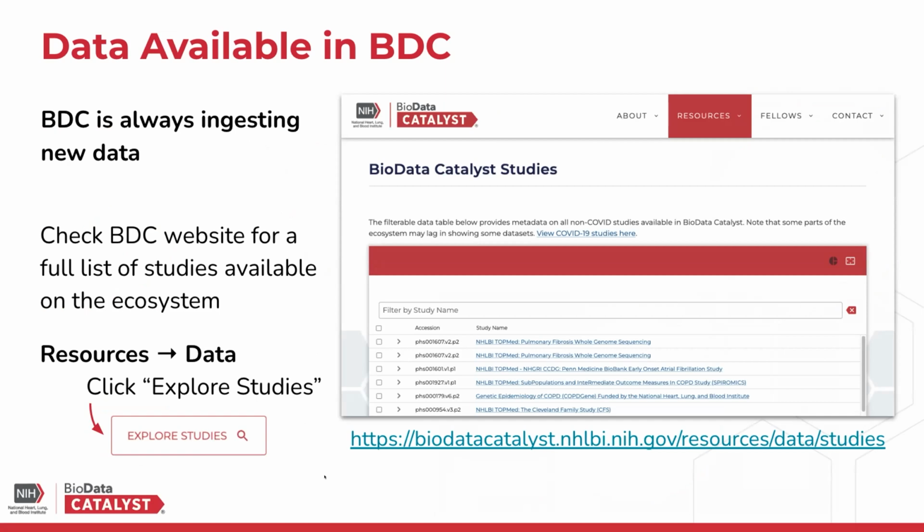As I mentioned, Biodata Catalyst is always ingesting new data. So even though we have all of this available, we're always looking to make more available to you. If you're interested in browsing a full list of studies available on the ecosystem, you can do this on the Biodata Catalyst website. Here you can see that you'll go to the Resources tab, click on Data, and then click on the Explore Studies button to get a list of the studies that are available. It looks like you're able to search here by study name if you have one in particular that you're looking for. Again, the link is here, so if you're curious, you can use the slides to navigate there.